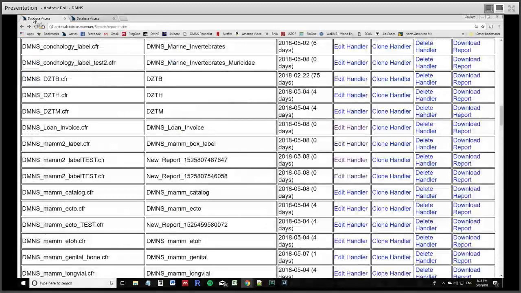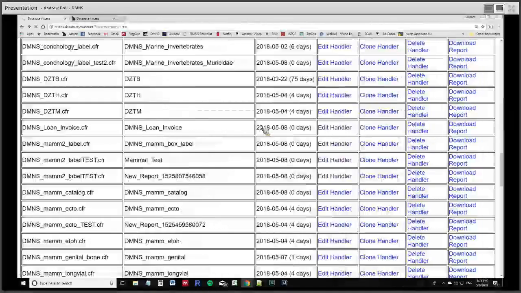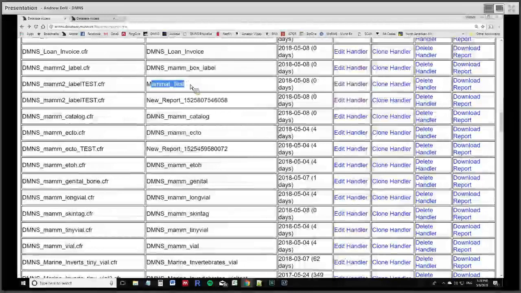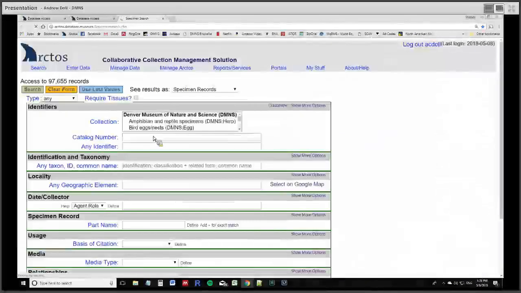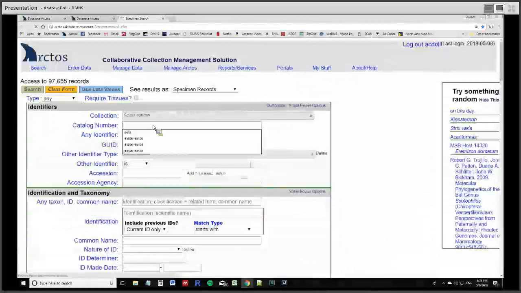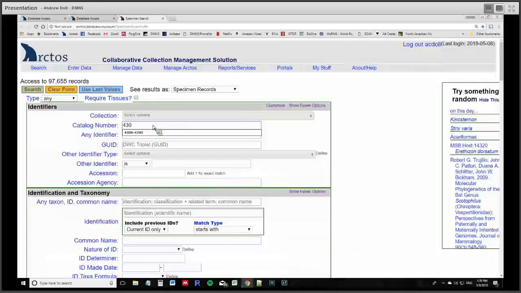the reporter and here, mammal test. That's the one that I want. So then we can return to a search and we can test and see if that all went according to plan.